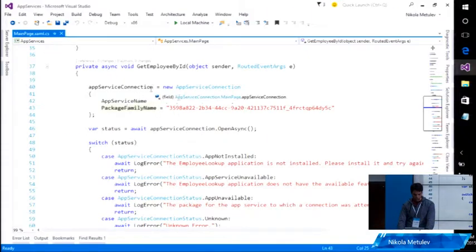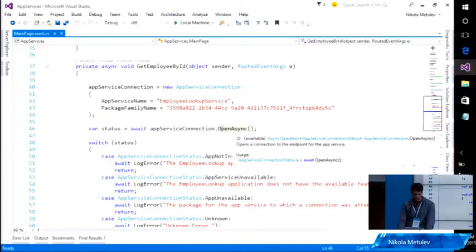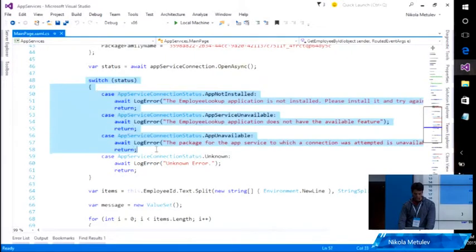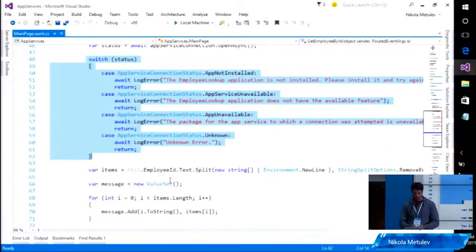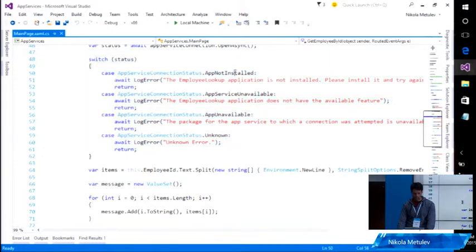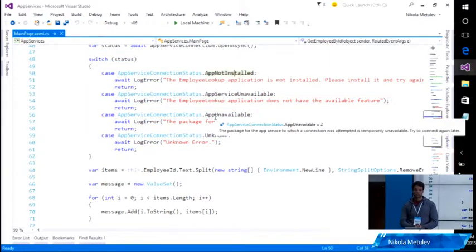Once you have that app service, you create a connection, and this is the connection. It's a two-way pipe that you can actually talk to this background service and get data. You make sure that the connection was successful, that it exists, or you can see if it's not installed, or maybe you need to go to the store and install this application that provides this background task, for example.